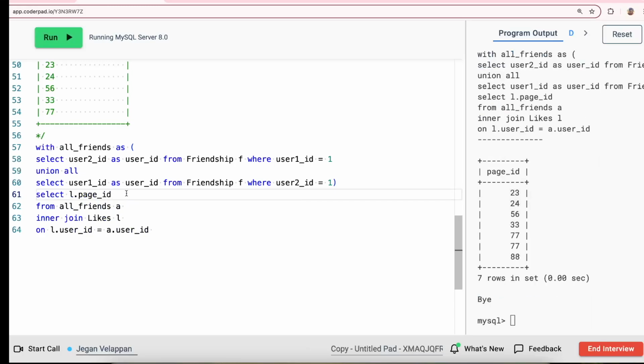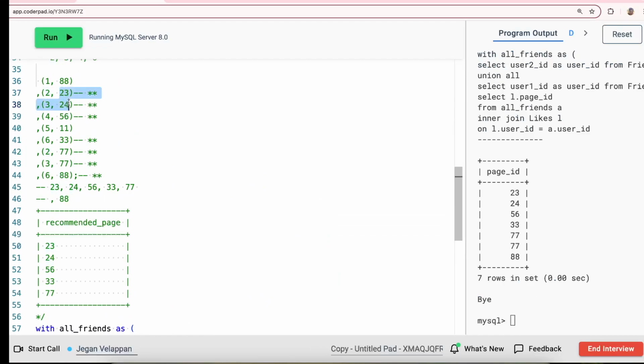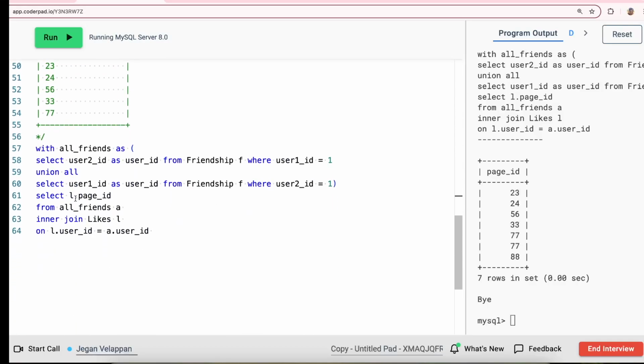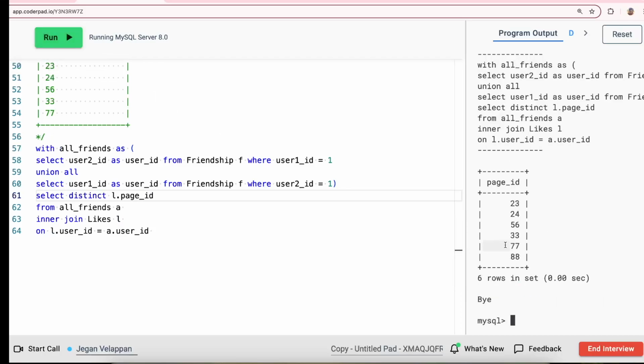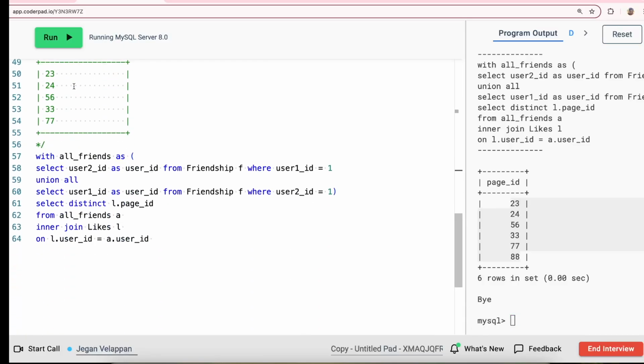Now if I run this for all these users, I get all the page IDs: 23, 24, 56, 33, 77s and 88. So to remove the duplicates, I can simply say distinct. So that 77 will be made as a single occurrence. We remove the duplicates basically. Now out of these, we have to find the page ID which you already liked, which is the 88.